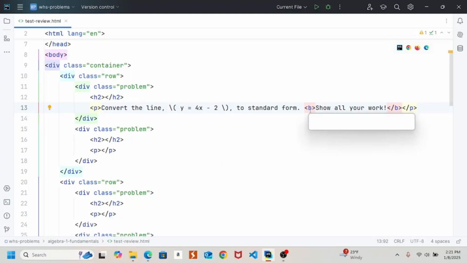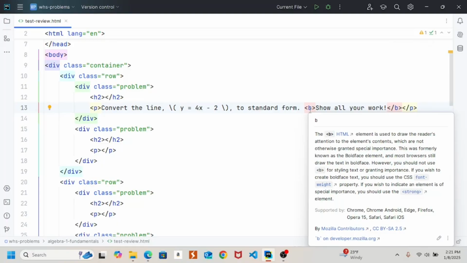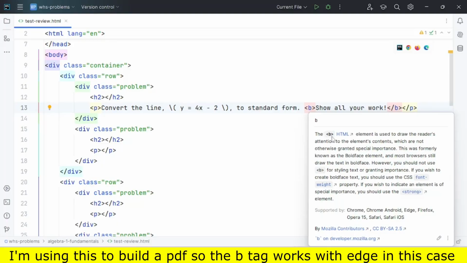And if you want information about the tags, you can hover over it. And it says here the B element is used to draw the reader's attention to the element's contents, which are not otherwise granted special importance. This was formerly known as the boldface element. Most browsers still draw the text in boldface. However, you should not use this for styling text or granting importance. If you wish to create boldface text, you should use a CSS font-weight property.